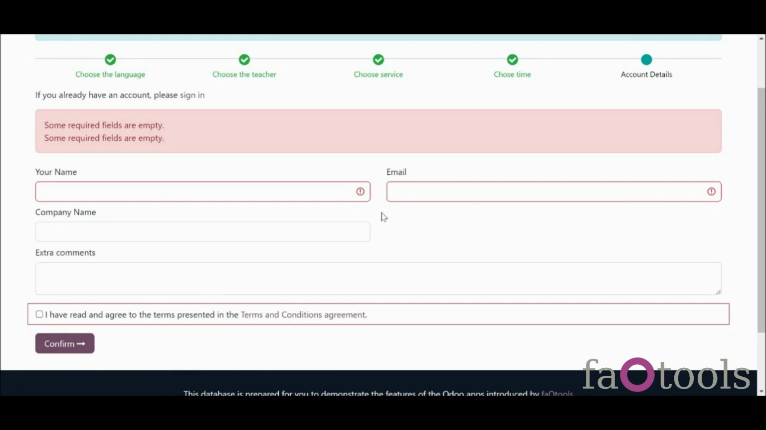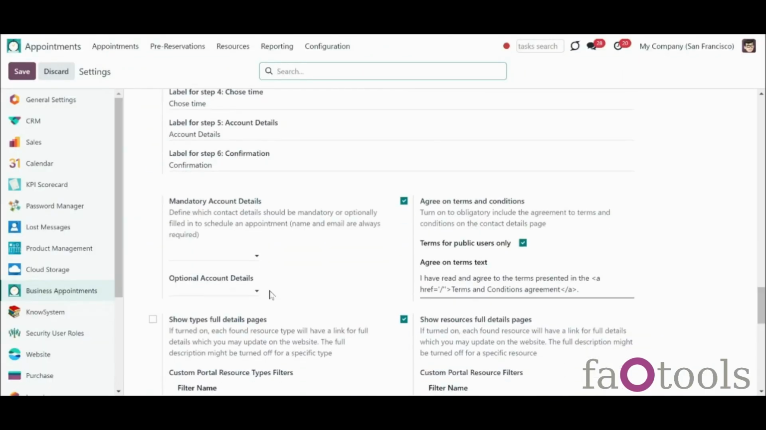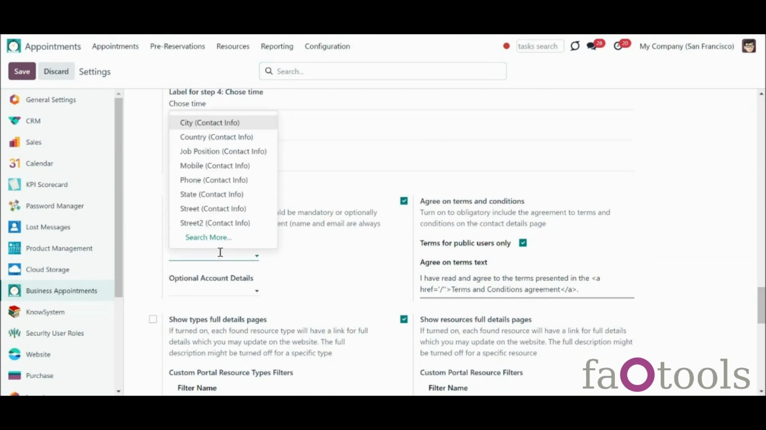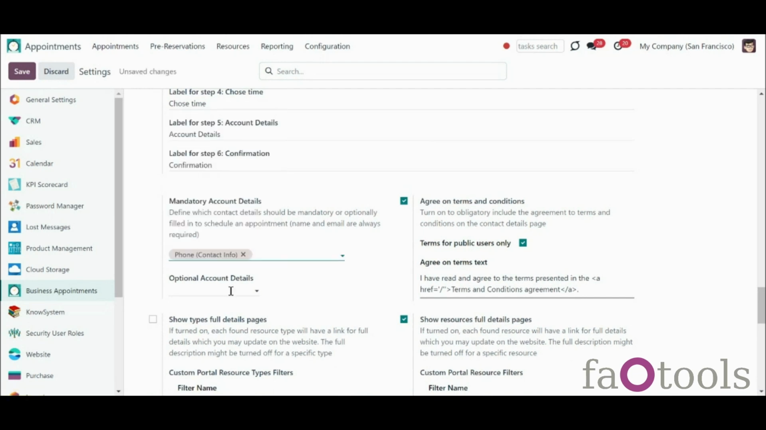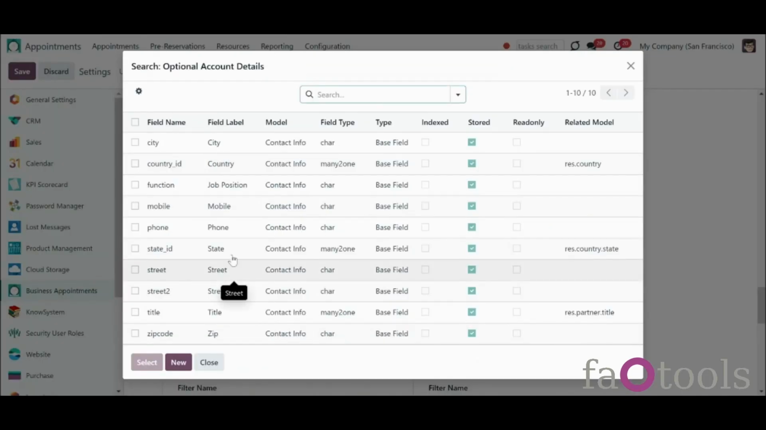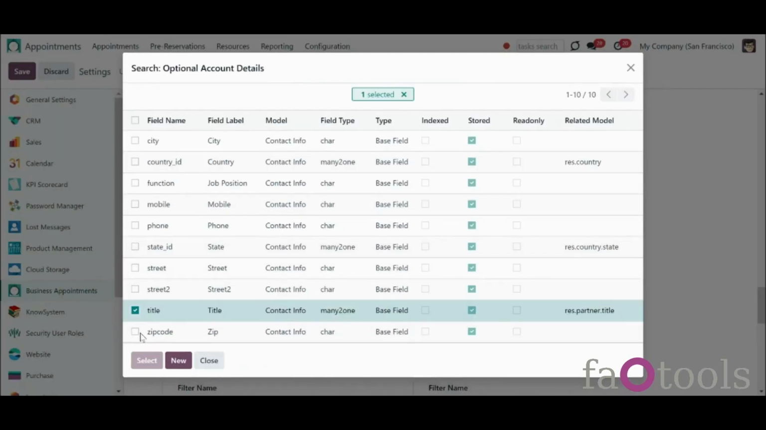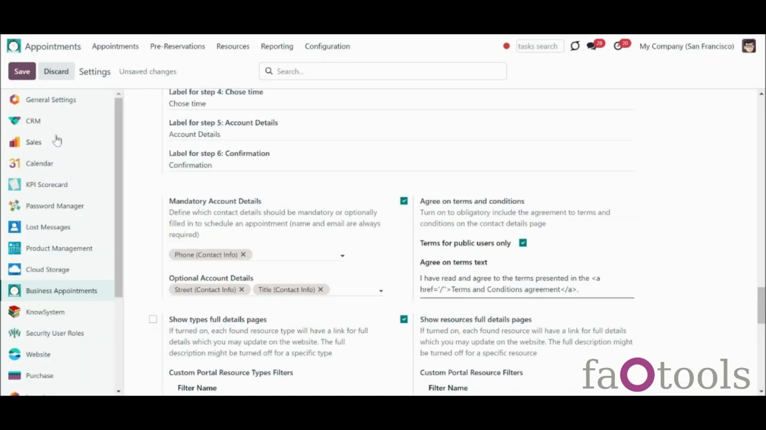You can choose the set of mandatory and optional fields in configuration in the section Website Specific Options. To specify the fields, just click on the empty space in the field Mandatory Account Details or Optional Account Details. Here are all the available fields that you can choose. After choosing, save the changes.